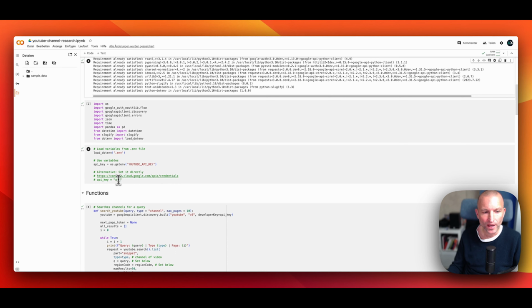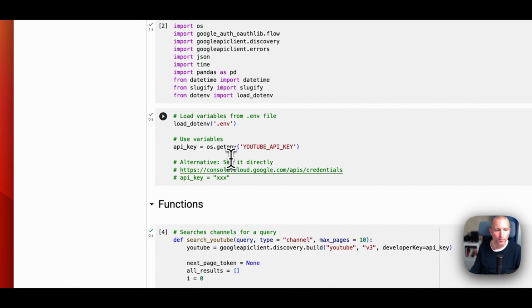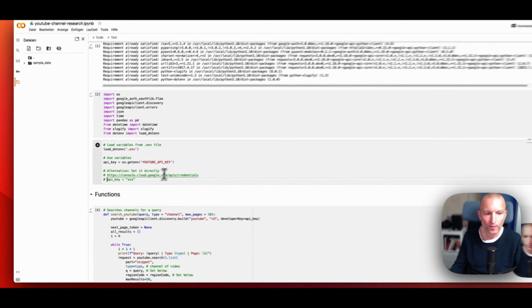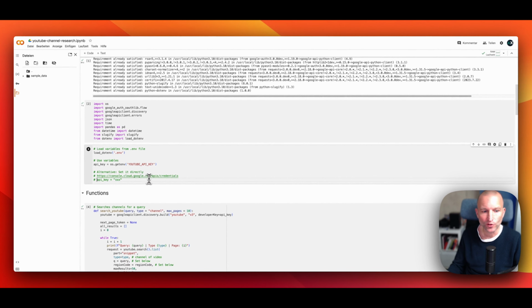Then you need to set your API key. You can use, as I did it, some environment variable. But you can also set it manually. Just uncomment this line here and then edit here. Then this should work. But you need an API key to make this whole script work.